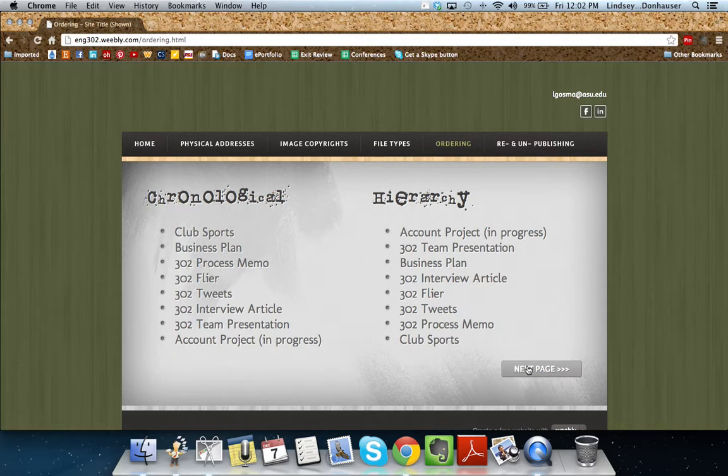Then maybe last semester they worked on a business plan. This semester they've been in 302, so they've got those 5 assignments, and maybe they're currently working on an accounting project that's still not quite finished. The hierarchy, though, is perhaps a better way to do it, because the accounting project might actually be the most relevant, and so the audience needs to see that first and foremost.